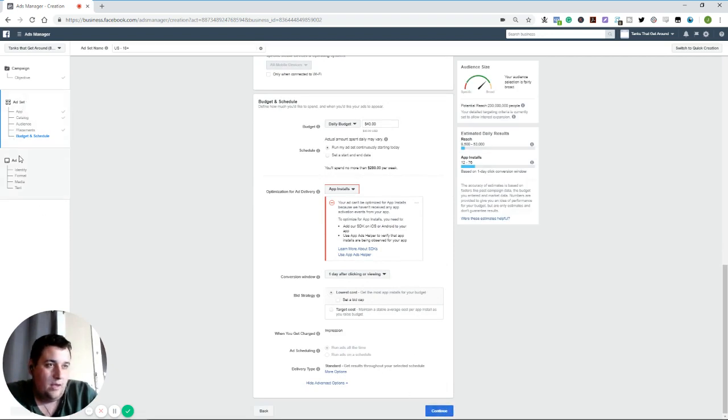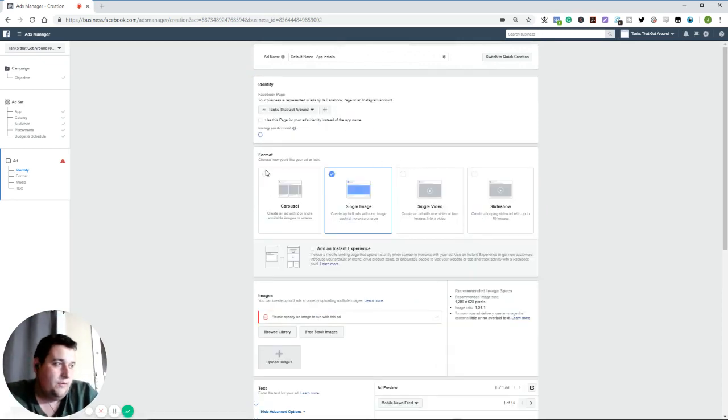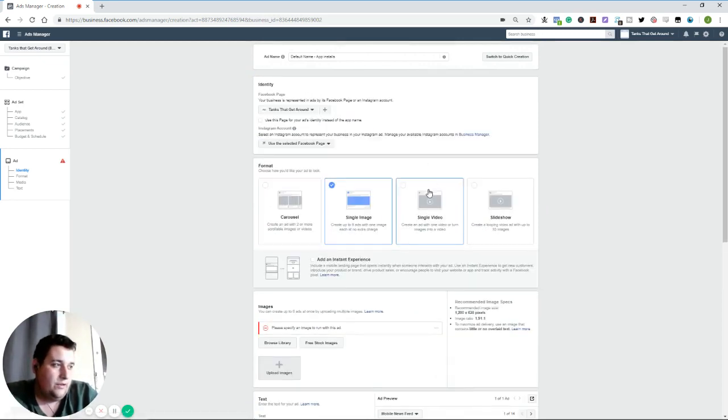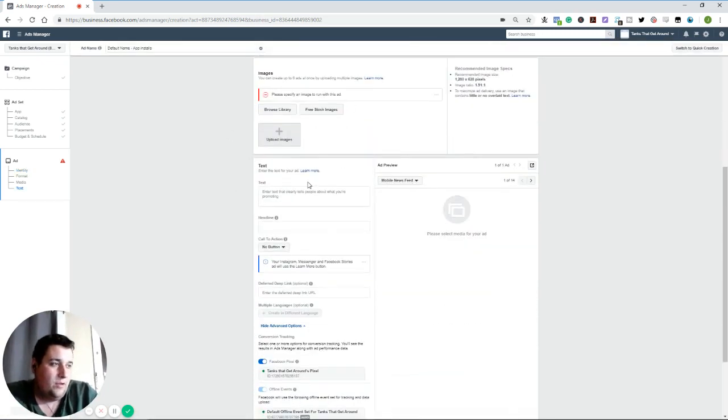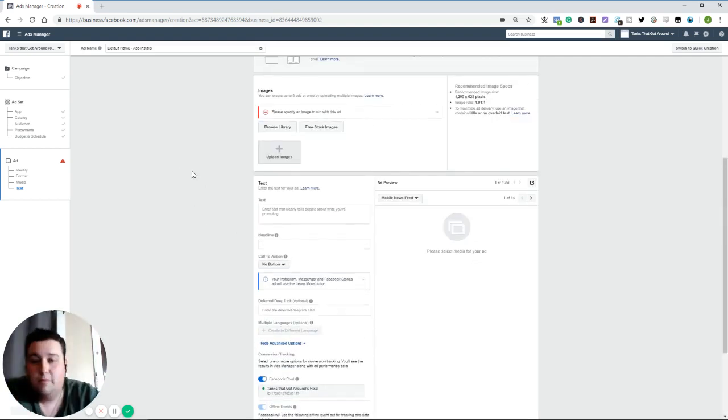And so, as we get down into the ad types, these are fairly standard as well. You've got your carousel, your single image, single video, slideshow. You can upload photos, whatever. You've got text, headline, call to action. Download, install now is usually the go-to for that. But otherwise, it's a fairly simple sort of campaign.